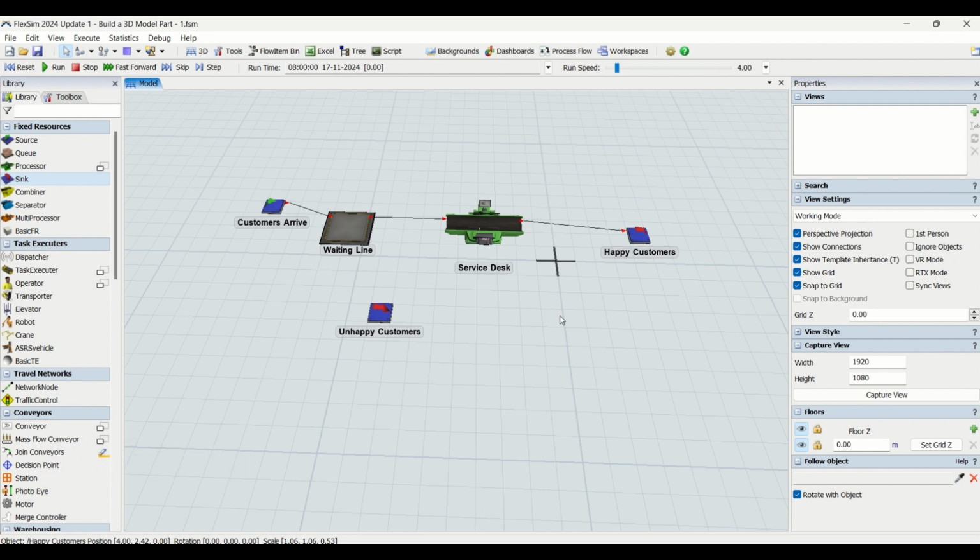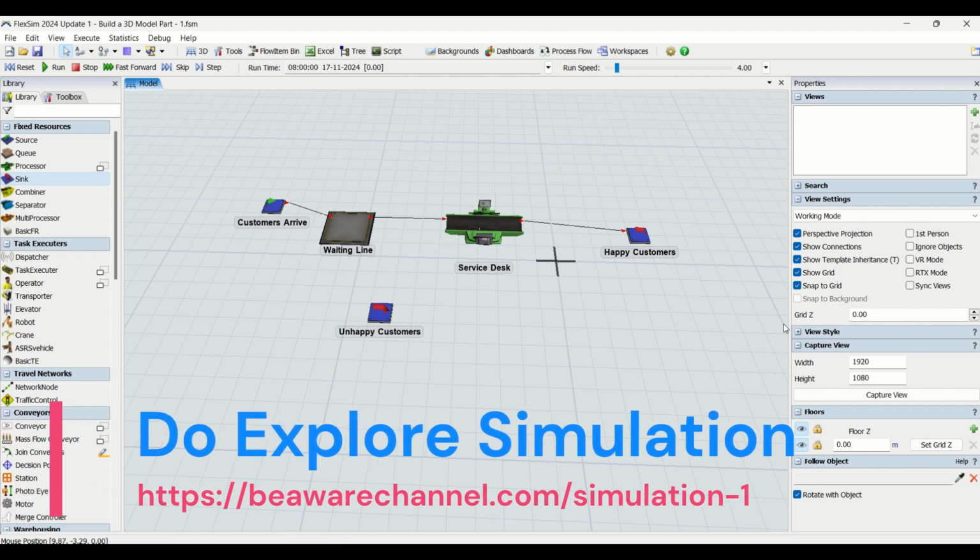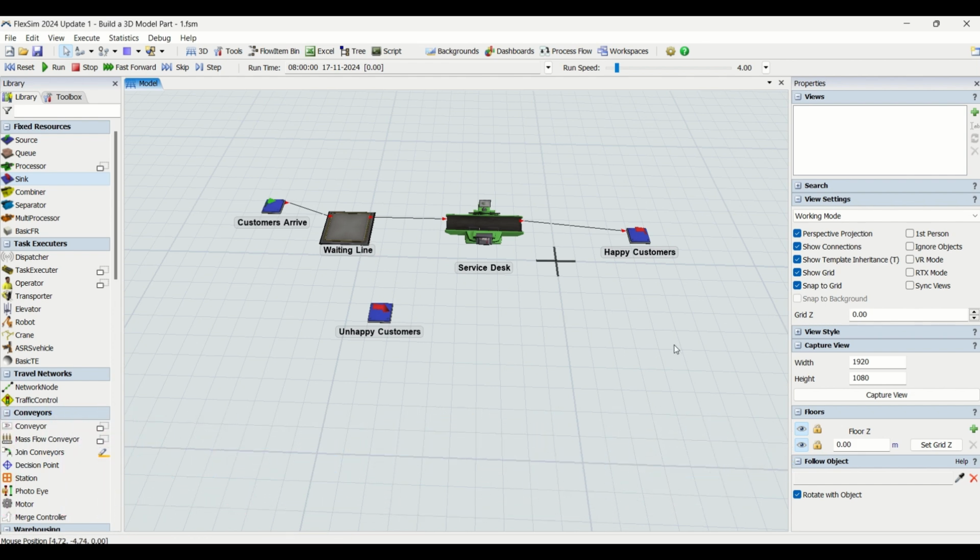Now what we are going to do is turn on the connection one more time, but this time you can use the shortcut key also. So rather than going this way, you can press and hold the A key and then click the service desk, or you can click the happy customers, whatever, and then when you release the A key from your keyboard, it's done.